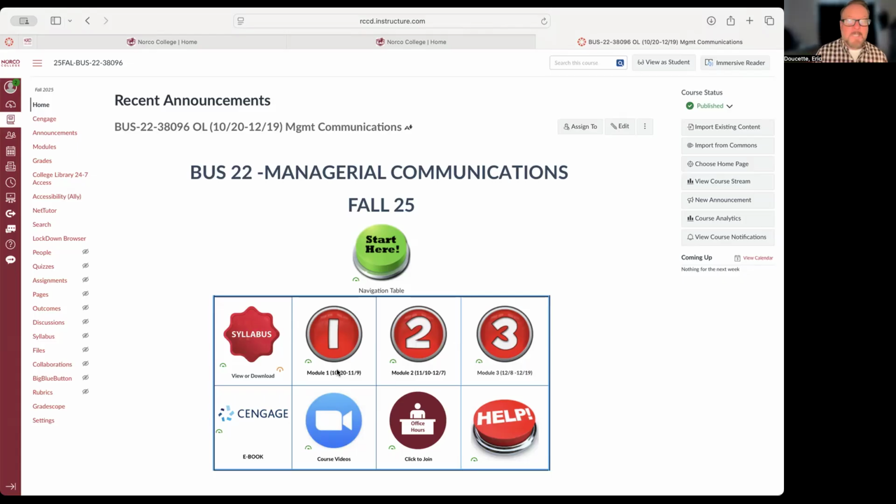The first row of the table is the syllabus button. This gives you the most current version of the syllabus, the one that I emailed to you earlier in the week. This one is the most recent version. You can view it online or you can download it. All you need to do is click it, and it gives you those options. Next to that are the 3 red buttons with numbers in them. The first one is module number 1, the second one is module number 2, and the third one is module number 3. If you notice below each one, there's dates.